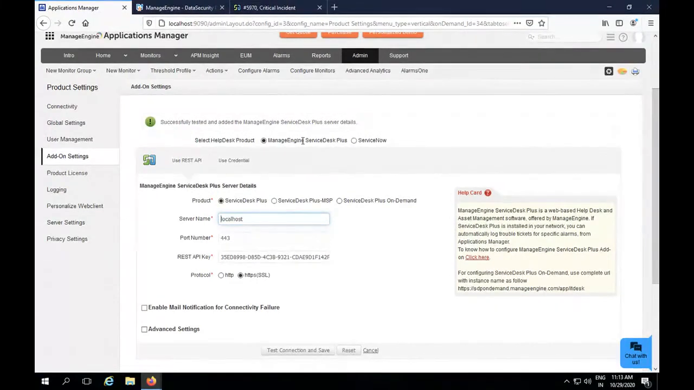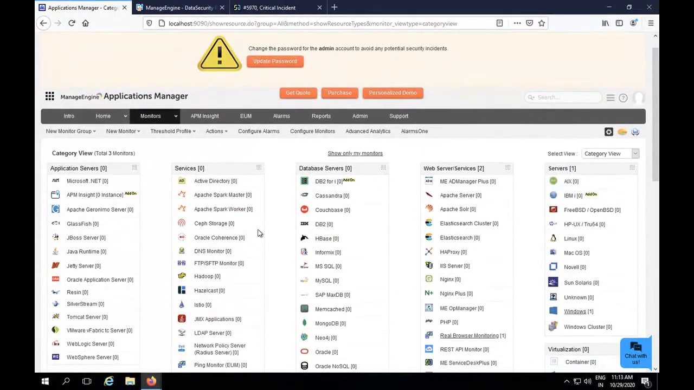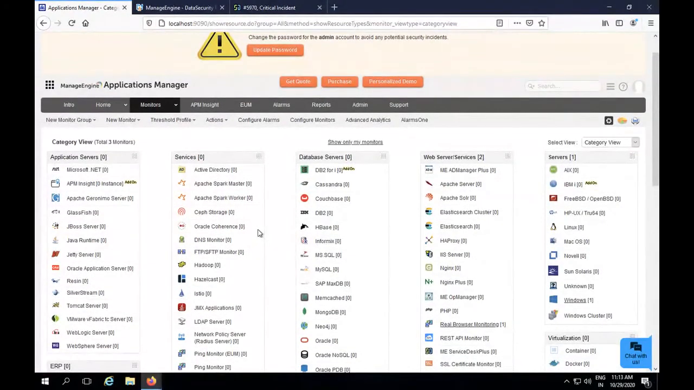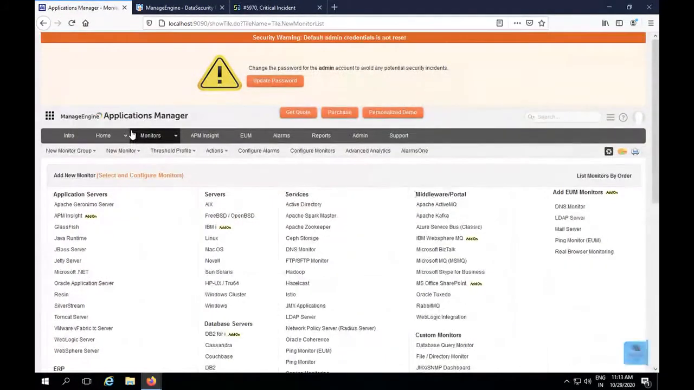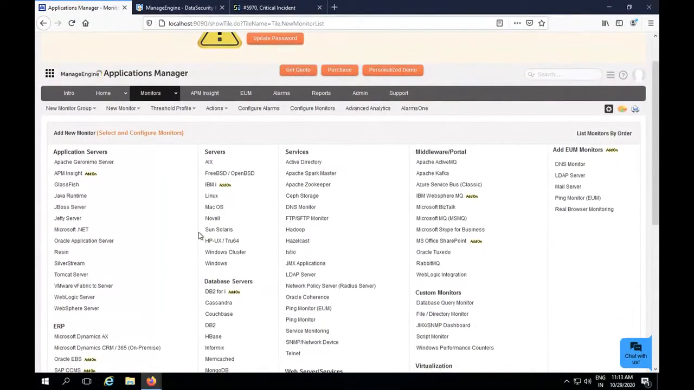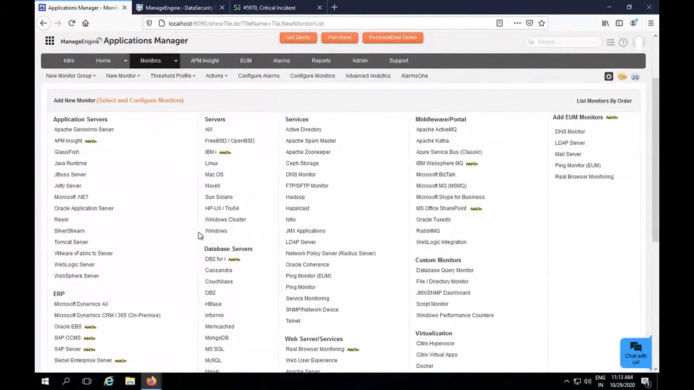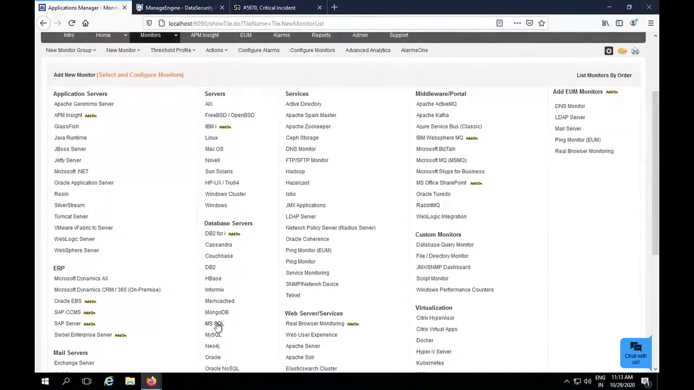Once the integration is established, the next step is to add monitors. Under monitors, you can see we have many types of monitors that can be created in Applications Manager. Our interest is monitoring a URL, right? Here I can go to add a new monitor and choose what kind of monitor I want to create. For example, if I want to monitor my database, then I can choose MS SQL or MySQL and then create a monitor.